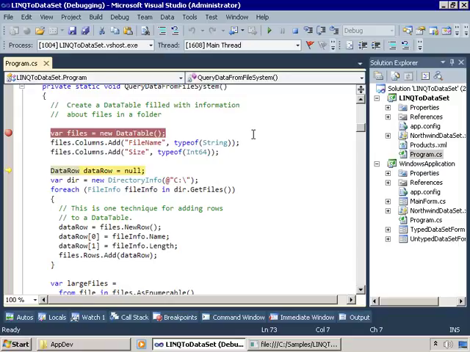Data tables are comprised of data rows. I've got my data table. I now need to fill it with data. Where's that data coming from? I'm going to use an instance of DirectoryInfo, which is in System.IO, and point it to the root directory on C. And then I'm going to call DirectoryInfo.GetFiles to get a collection of files in C:\.